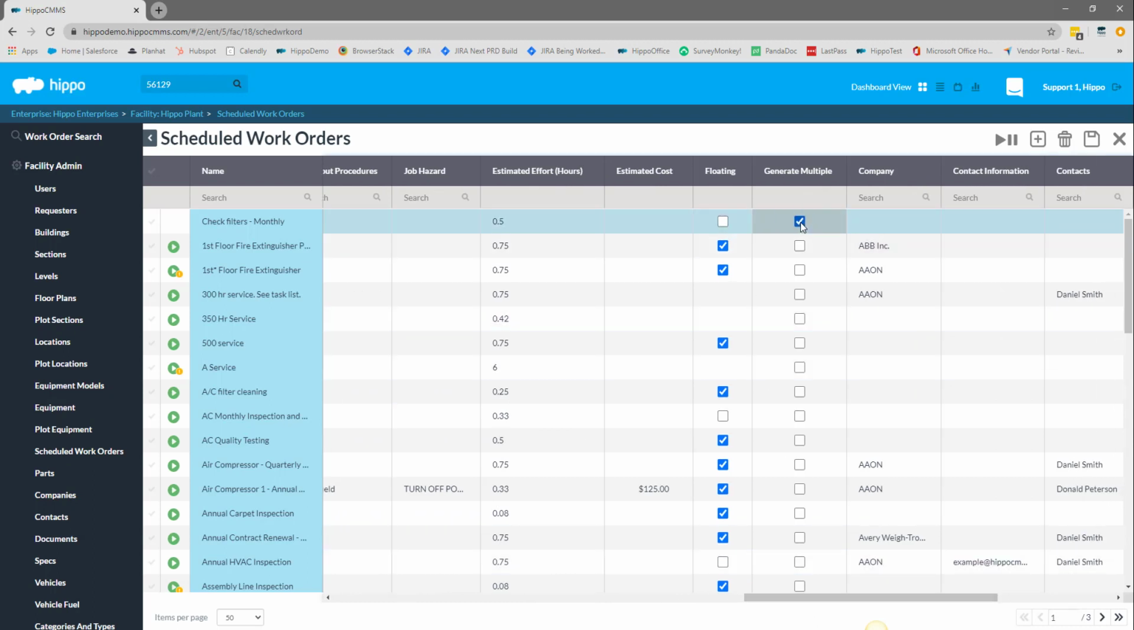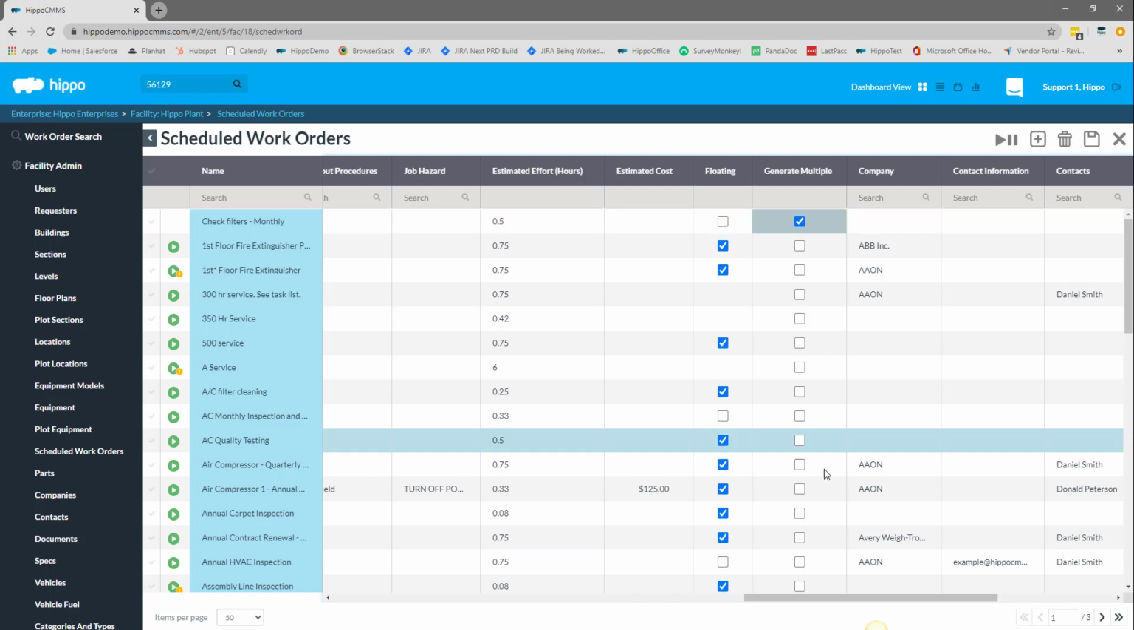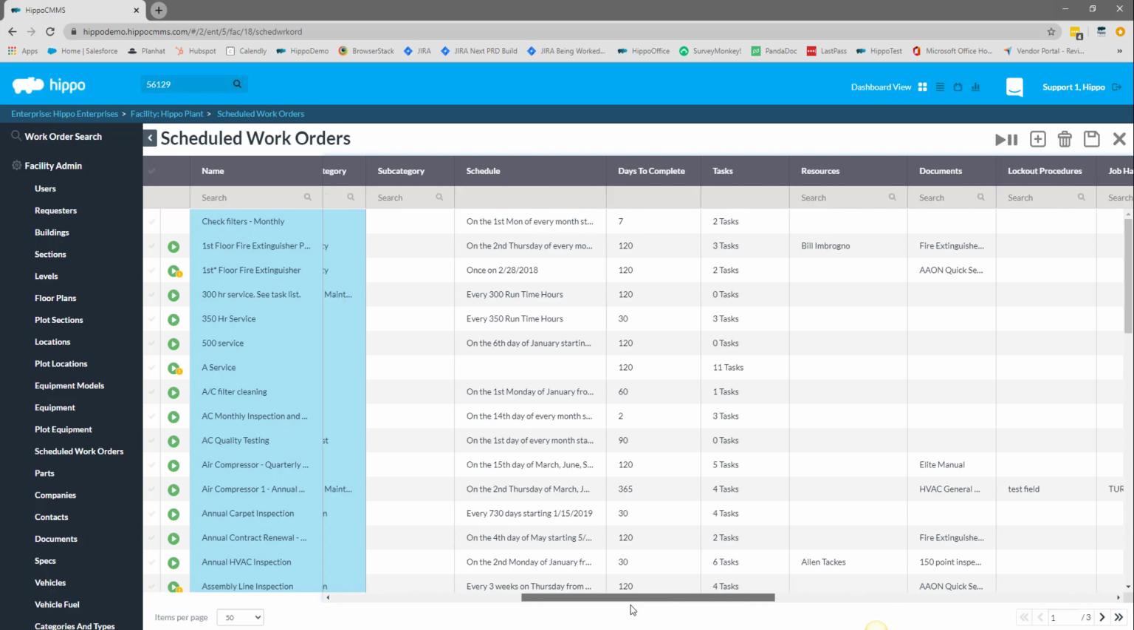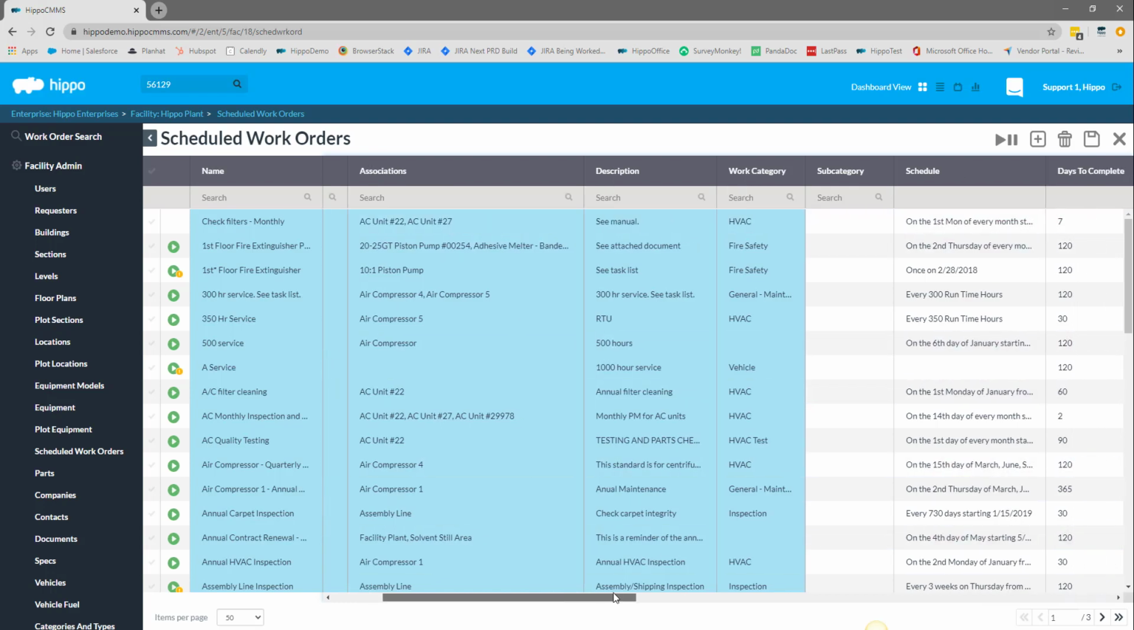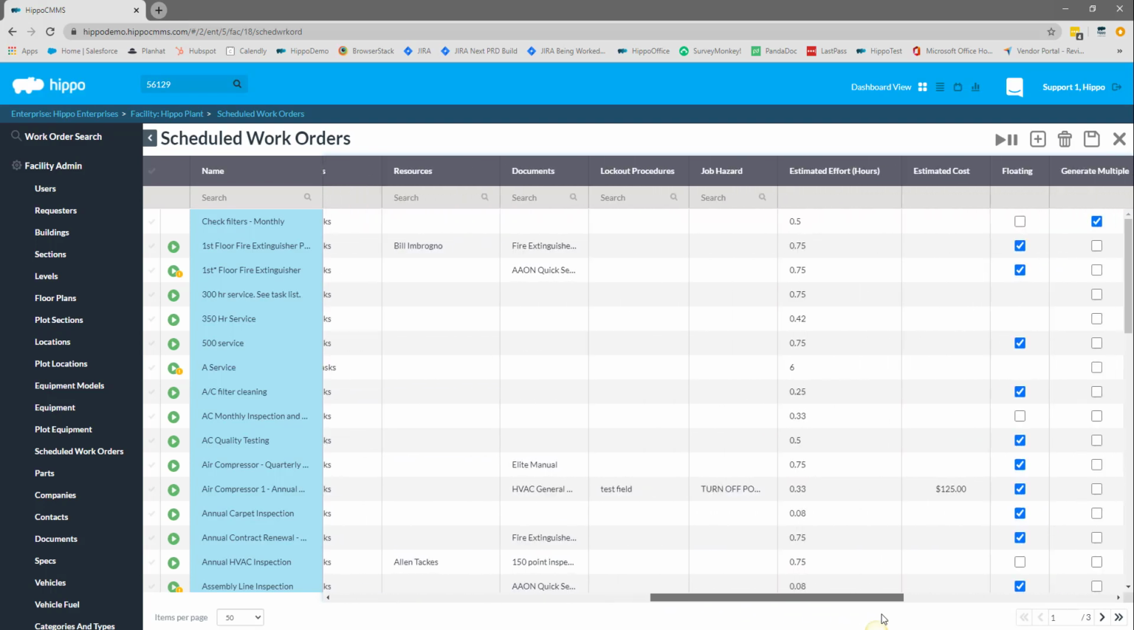Generate multiple means that you are creating one work order for each asset. In this example, I have associated 2 assets to this ticket. If I'd like one work order for each asset, I'll select Generate Multiple. Otherwise, both assets would be listed on one work order, all within the same details of this row.